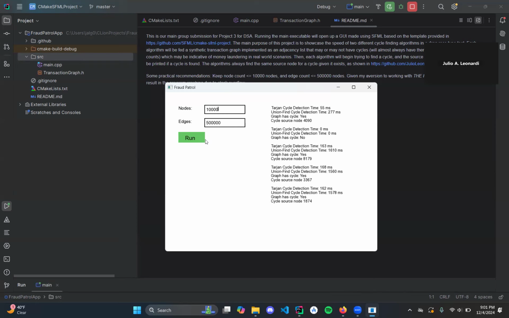The purpose of this was to apply to bank transactions in order to find money laundering cycles. And yeah, that's why we called it Fraud Patrol. The GUI doesn't really reflect this. It's supposed to be cosplaying a financial system, but there it is. It works. It was a pain to work with SFML, but we all did it together. So yeah, it's cool.